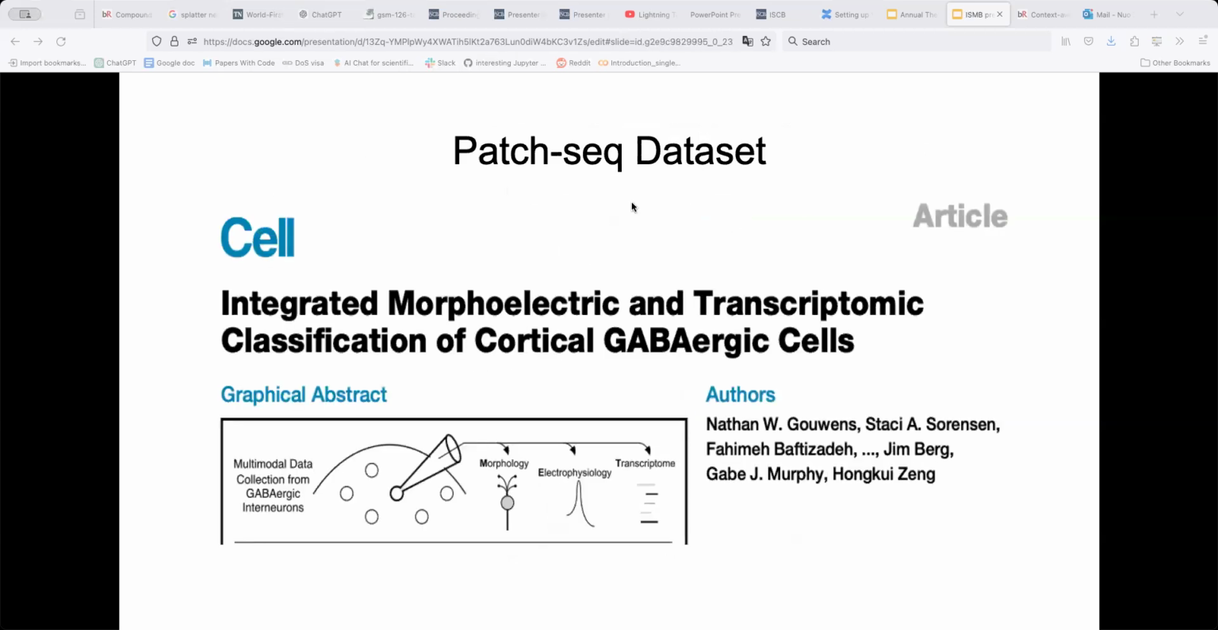For this project, we used the Patch-seq dataset collected by the Allen Institute for Brain Science. This dataset contains data from more than 4,000 GABAergic interneurons from the primary visual cortex of adult mouse. What's special about this dataset is that it contains both intrinsic electrophysiological properties and also transcriptomic data. And this gives us a unique opportunity to correlate splicing events extracted from the transcriptomic data with the electrophysiological properties.